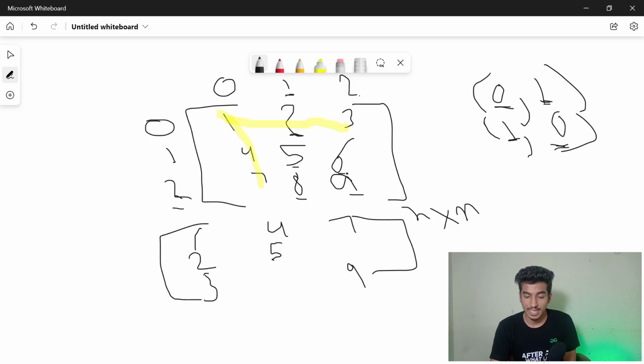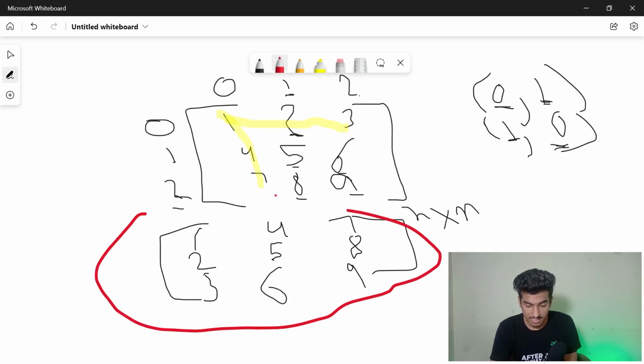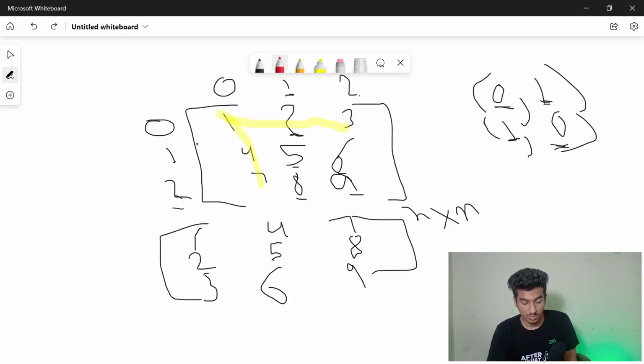And for this 8 and 6, they will be swapped with each other, because 8 is on index 2 1 and 6 is on index 1 2. So they will be interchanged. 6 will be here, 8 will be here. And now this matrix is the transpose of the previous one. So I hope now you got this thing.